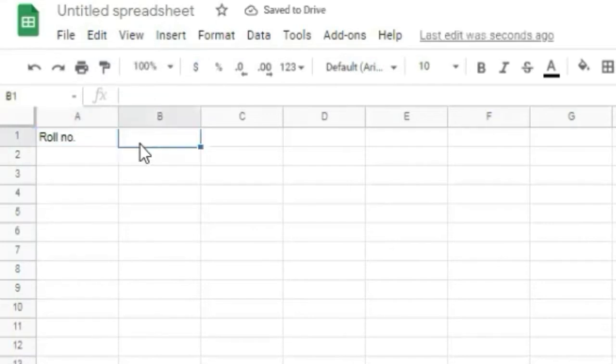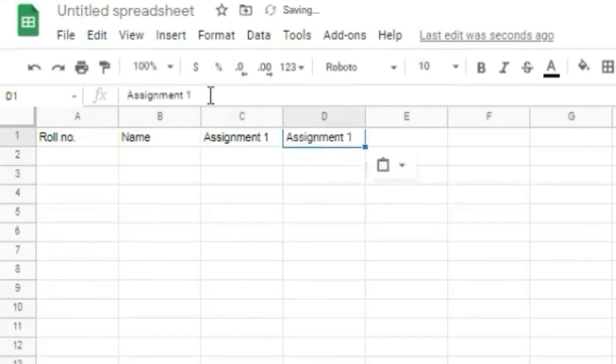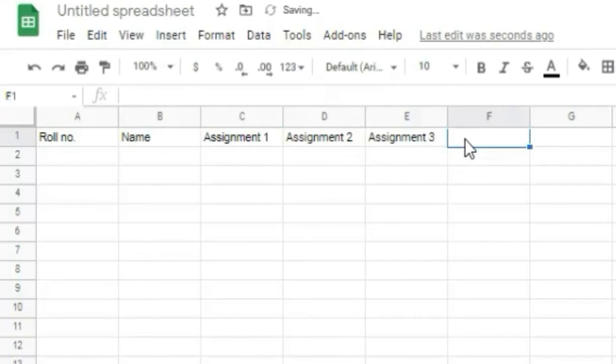Let's type roll number, name, assignment, we can simply copy and paste it in the next cell and change it to assignment 2. Similarly, copy the rest of the options in each cell.